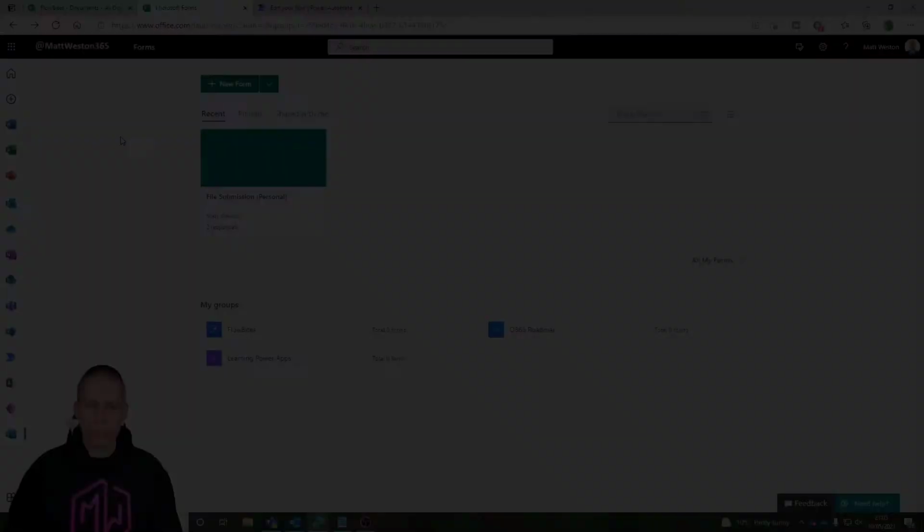So the first thing that we can do is start to make that a group enabled form. So we'll look through how we can do that. And we'll then take the flow that we created in the first video, where we move the files from OneDrive into SharePoint. We'll look at the modifications that we then need to make to that flow in order to make it work with our new group enabled form.